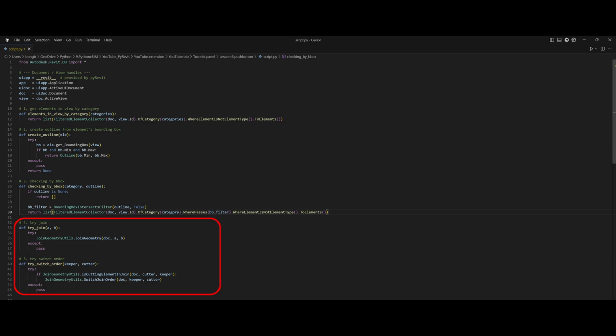There are two procedures in here. The first one is to try to join the geometry. It will ignore whether it is already joined or invalid. The second one is if the cutter or target is the wrong way, we will use switch join order. Some pairs cannot be joined, like a profile, phase, or design option. Those will be skipped through the try and except in our script.